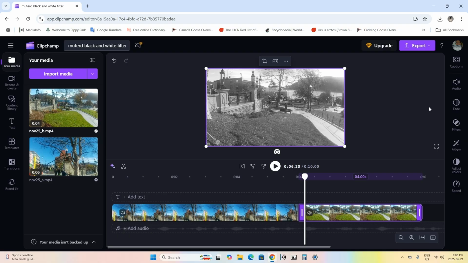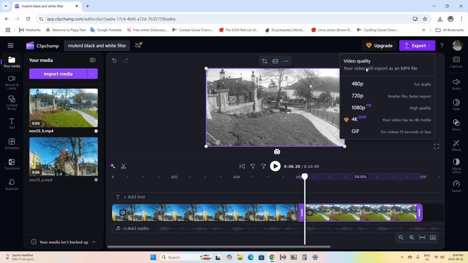Now in just a few moments, we're going to watch these two clips with the filter added. But before I do that, I'm going to merge them into one longer video file. To do that, I have to export it. So I'm going to move the mouse pointer up here and click Export. You can see we have video quality here. Your video will export as an MP4 file.